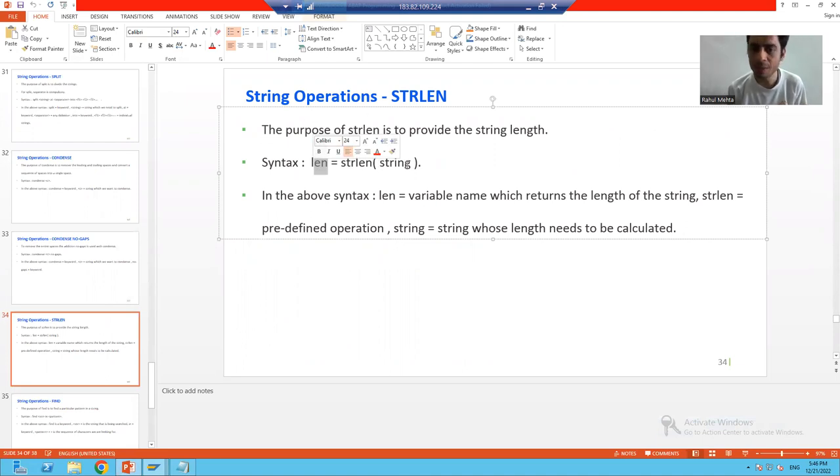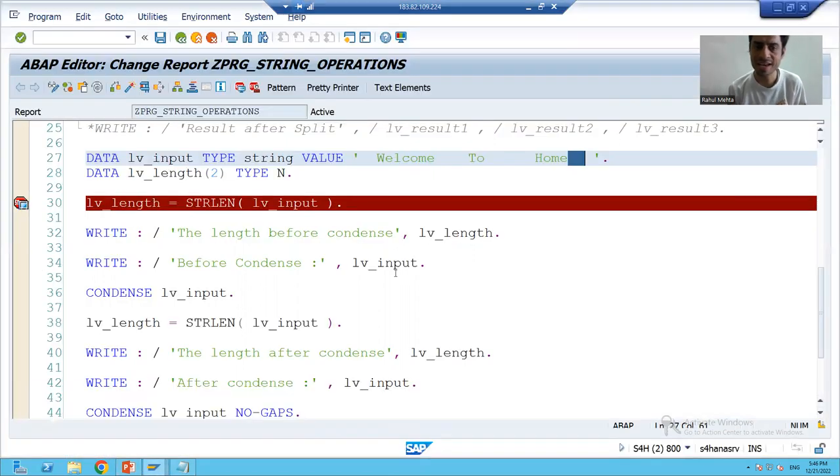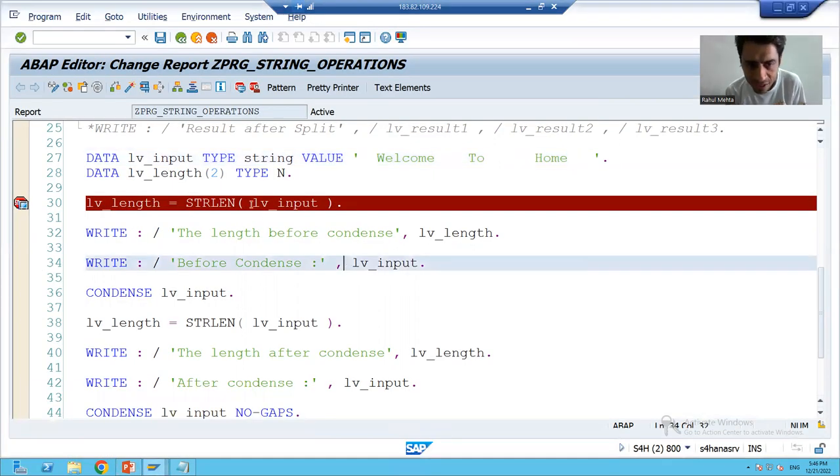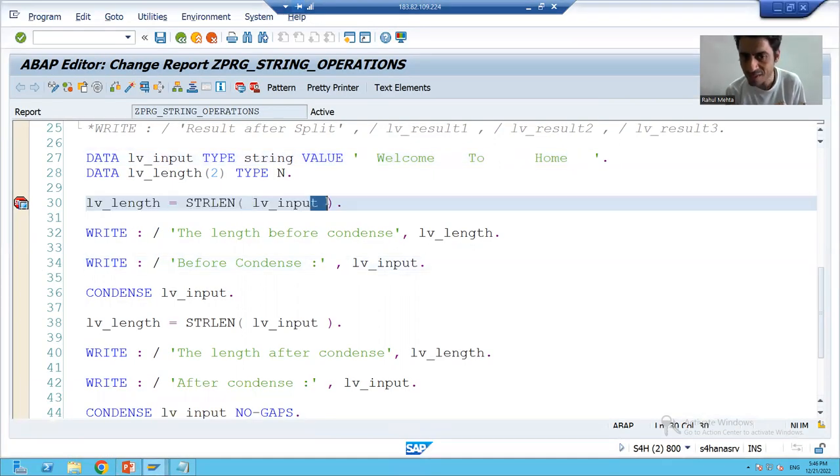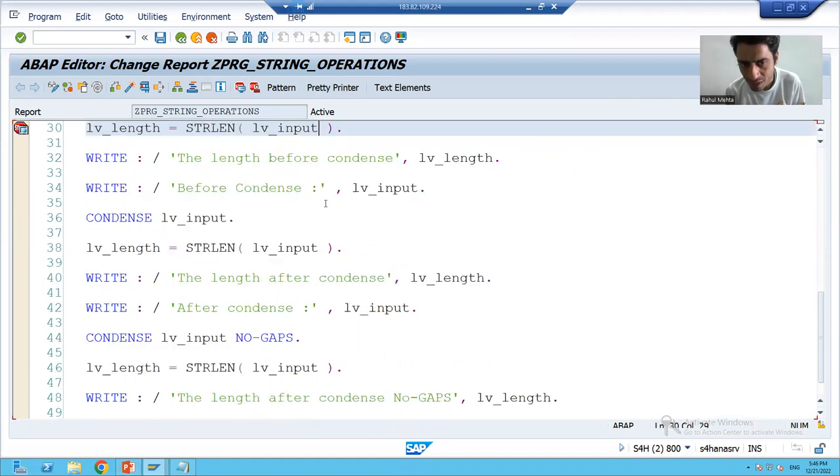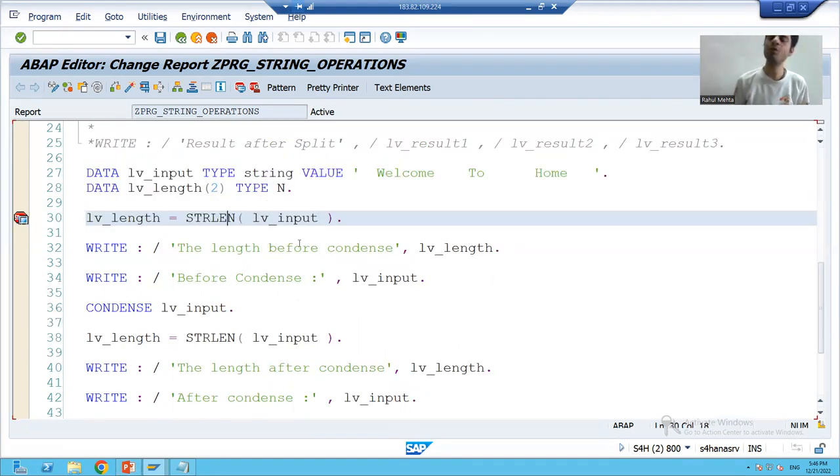We also covered one important part here. When we applied STRLEN, we got a syntax error. How did we remove that syntax error? We gave the spaces here. We gave the space so that it can recognize that we are applying STRLEN.